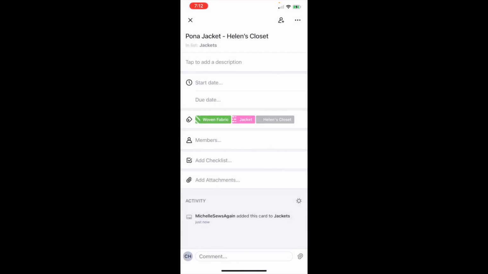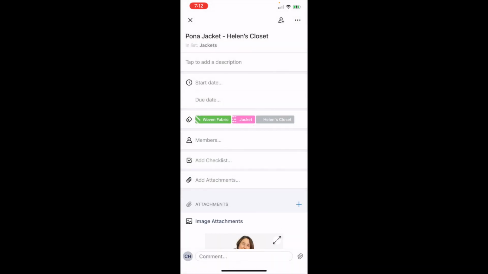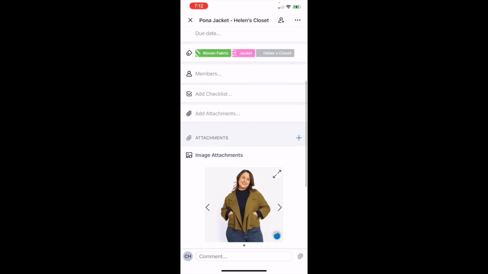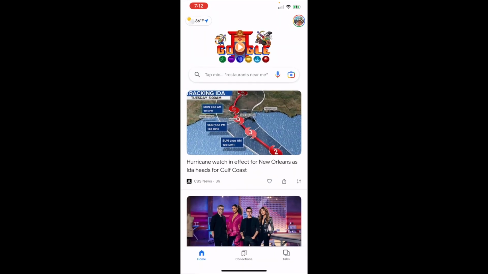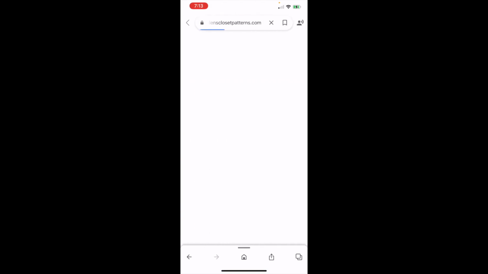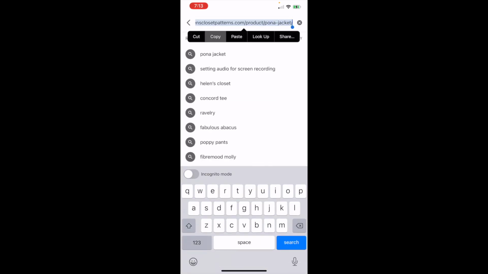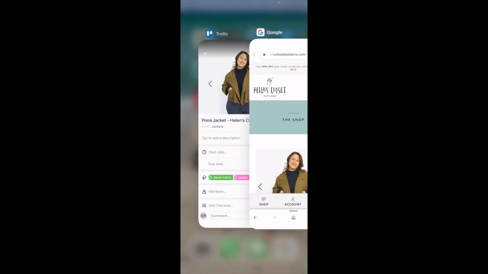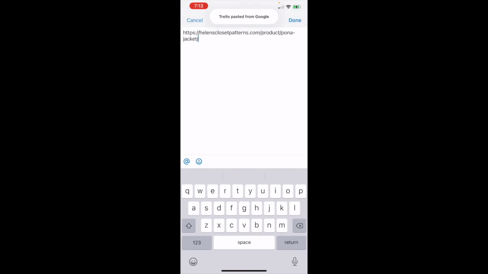So I'm choosing from photos, recents, and now I've got the photo of the pattern in there, and I want to put the URL. So I go to the web page, I want to copy the URL, and I want to put that in the description.